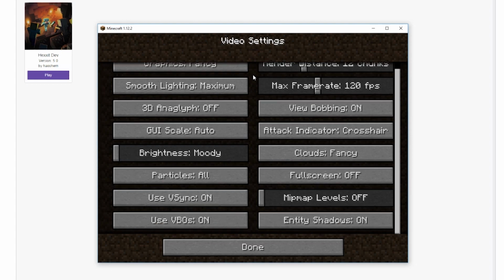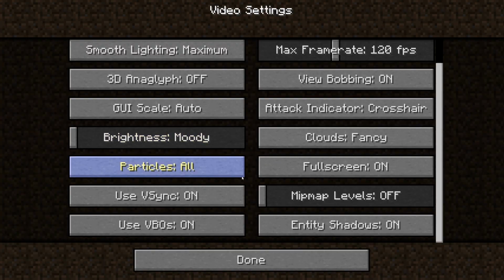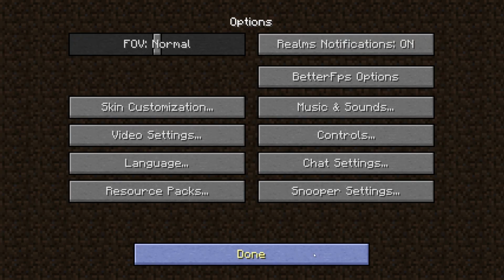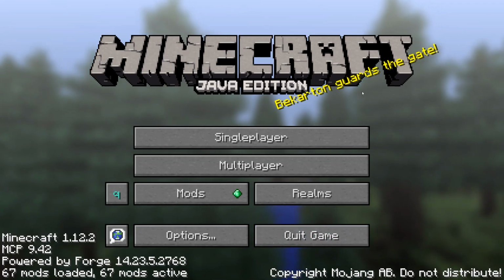The one we mostly want is going to be full screen. The reason for this is that your frame rate is usually going to be a lot better than windowed Minecraft. Something it does, it makes it happy. All right, and with that, hit done at the bottom, and we'll be back to the main screen.